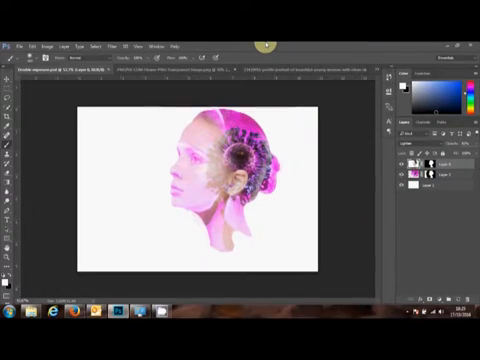Hello everyone, today we're going to make a tutorial on how we can create double exposure photos.